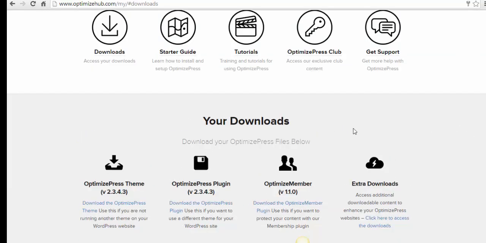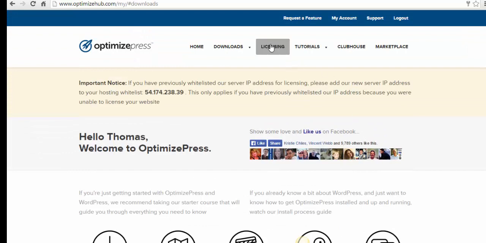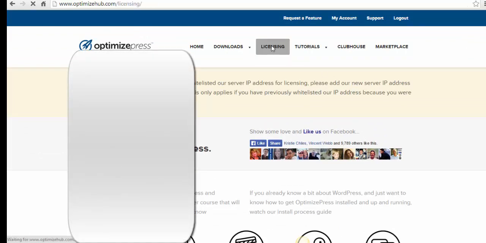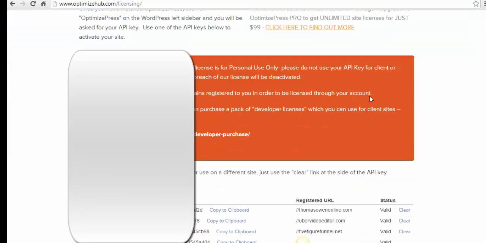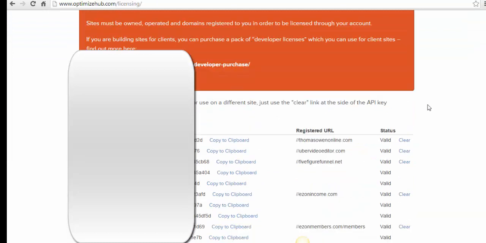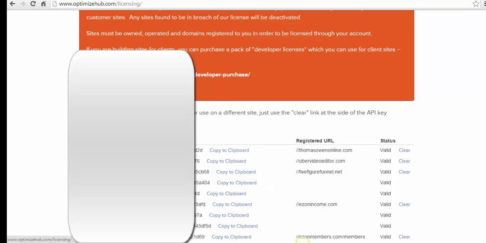So I've already downloaded the plugin. What we need to do now is just click on licensing, scroll down, and depending what package you've got, you're going to have access to a range of licenses. So what you'll need to do is copy a license key, one that's free. Okay, you can see these ones are used, so you need one that's free.